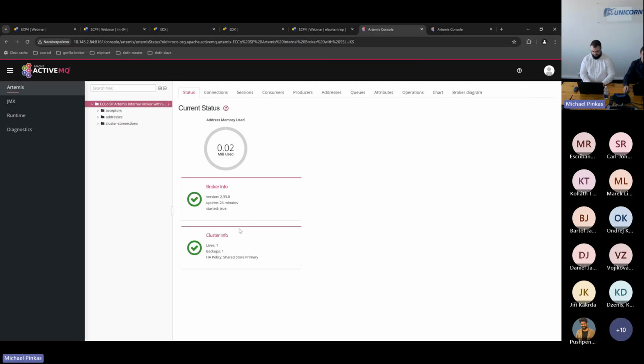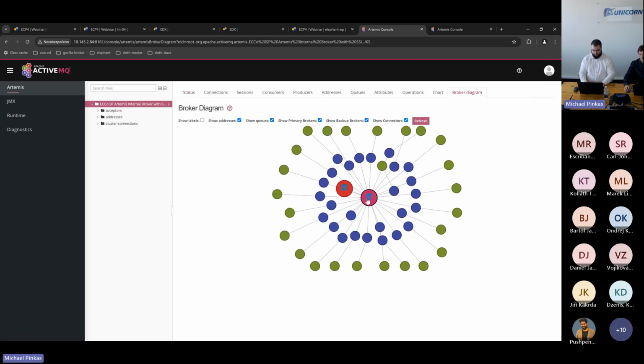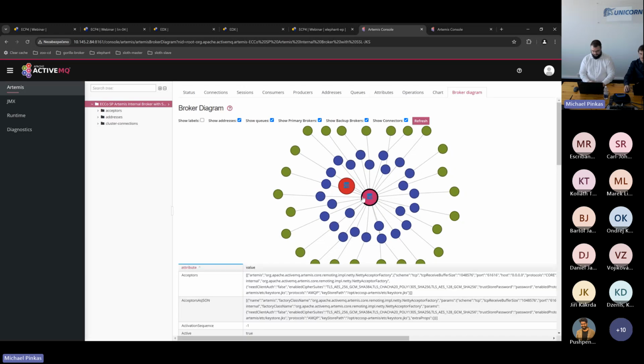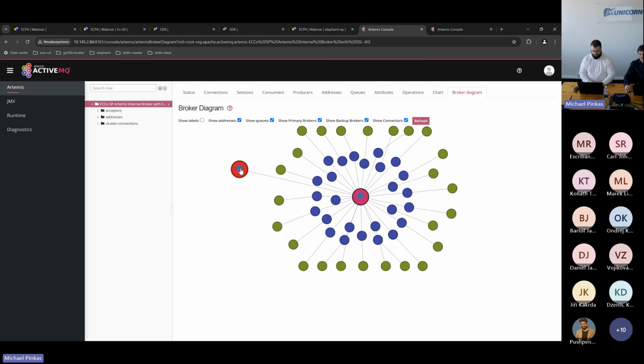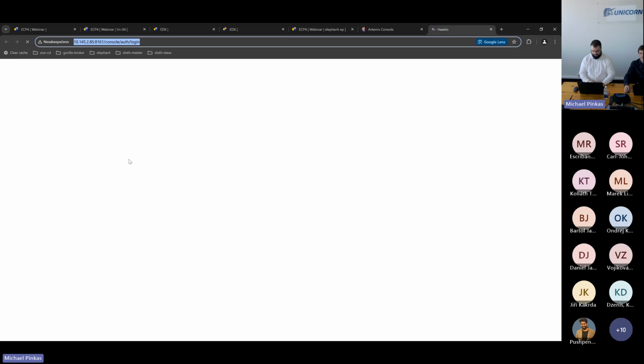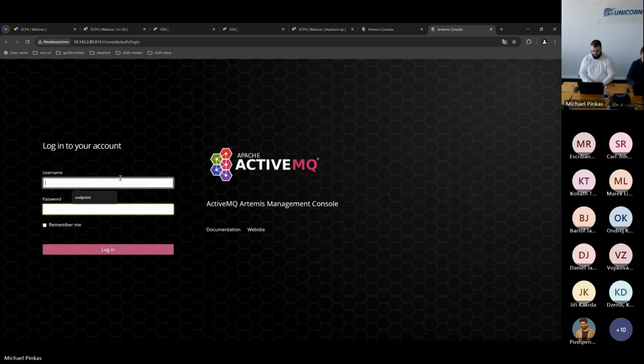But yeah, this is the master node, and on the dashboard you can see cluster info, that there is one live, one backup, and that the HA policy is the shared store primary. The live would be us, and the backup would be the backup server. So what we can do is go to the broker diagram here, and we can see a diagram of all of the queues and addresses. This is our server, and here we can see the backup server being well connected. Going to the other node, and refresh the page quickly. I will log in.